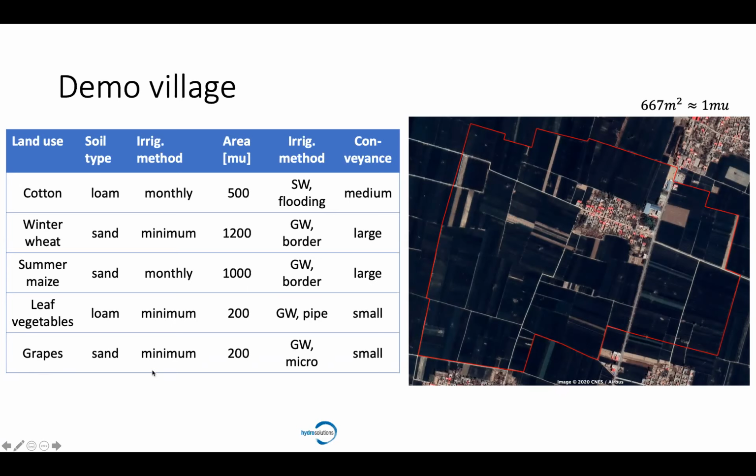They apply minimum irrigation using micro irrigation. So that is when you drip the water very, very locally directly to the roots of the plants. And because this irrigation calculator has been designed for China, we use the typical area unit that is used in China, that's 1 mu. This is equal to approximately 667 square meters.